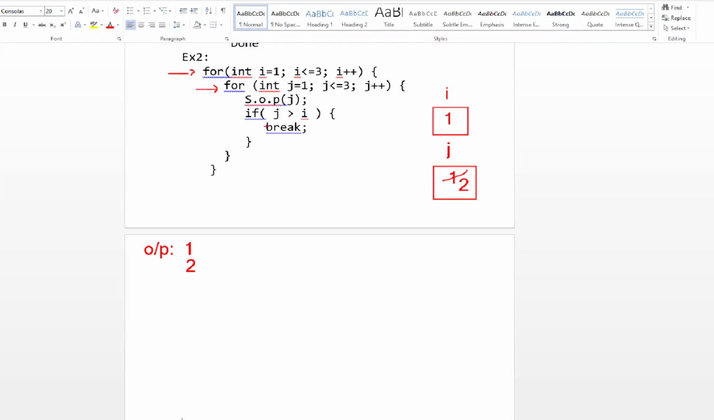If 2 greater than 1. I value is 2, J value is 2, so 2 greater than 1 is true. True means what? Break. Break means break the inner for loop.